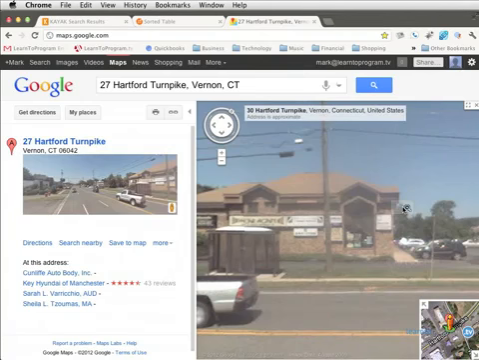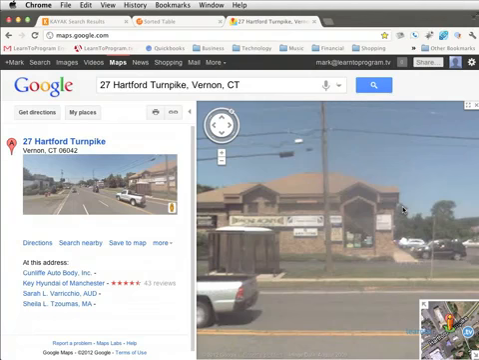All right, so we've taken a look at a couple of different Ajaxified websites. We've taken a look at the meaning of Ajax, so now let's dive in and start writing actual Ajax code.